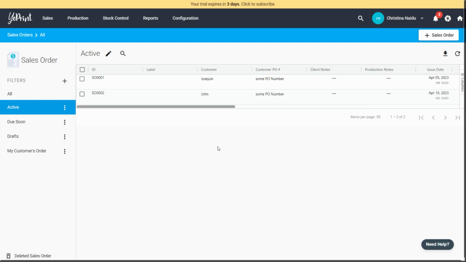YoPrint makes it easy to sync over all your sales orders to QuickBooks Online. Anytime you create, update, or void a sales order, the information will be synced over to QuickBooks within minutes. This near real-time sync means that you don't have to wait a day or wait for a particular time delay before you can verify the QuickBooks sync is working. Let's see this in action.